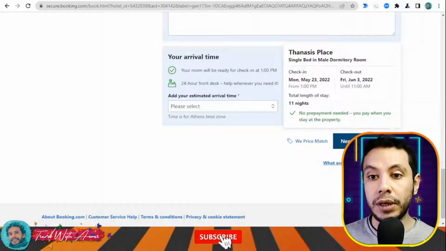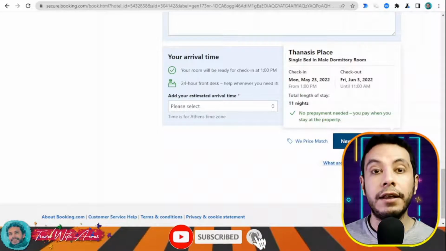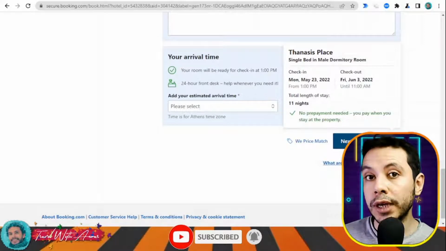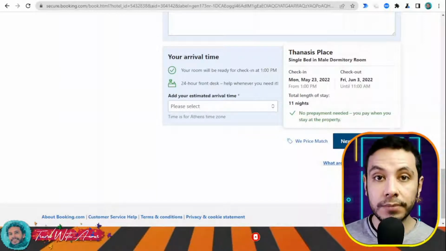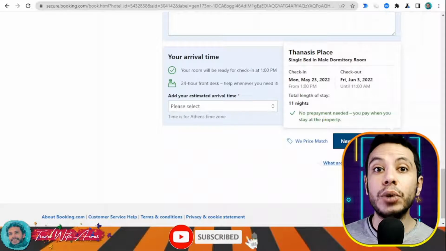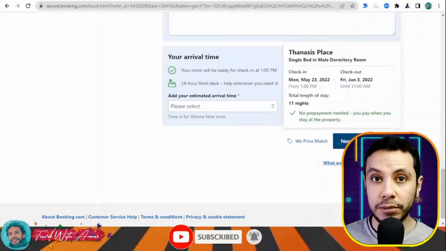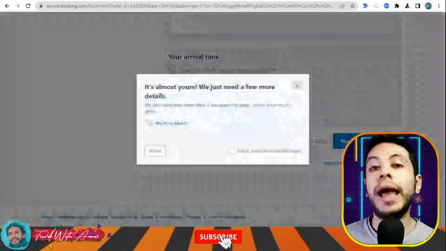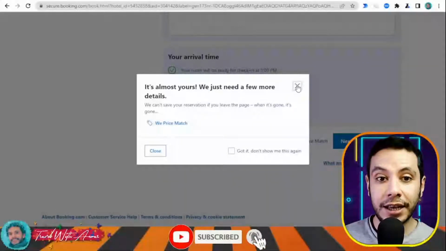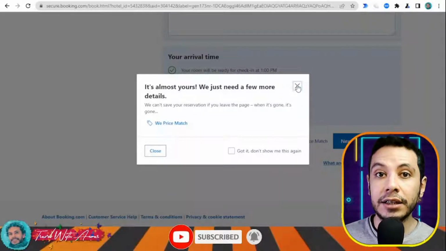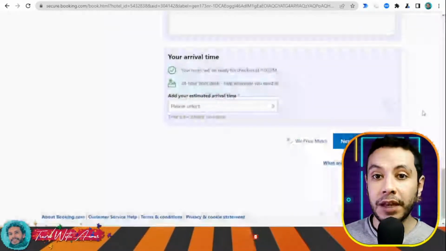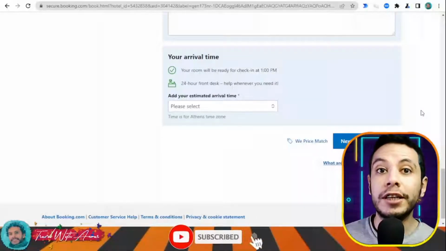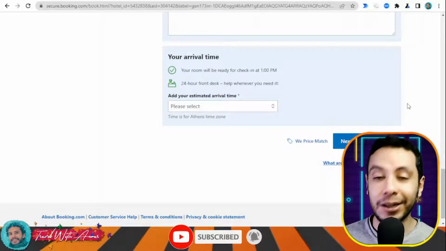Once you click on final details, then you will review your booking and click confirmation, and then they will send you an email with the confirmation. You will have to print this email, and this will be the hotel booking or the hostel booking that you will need to submit along with the visa application papers.